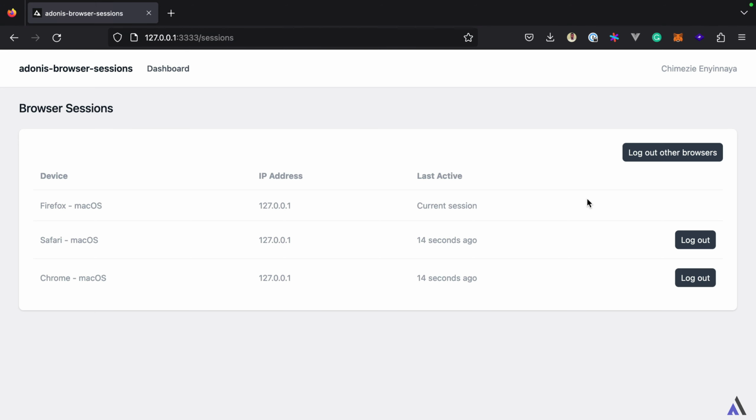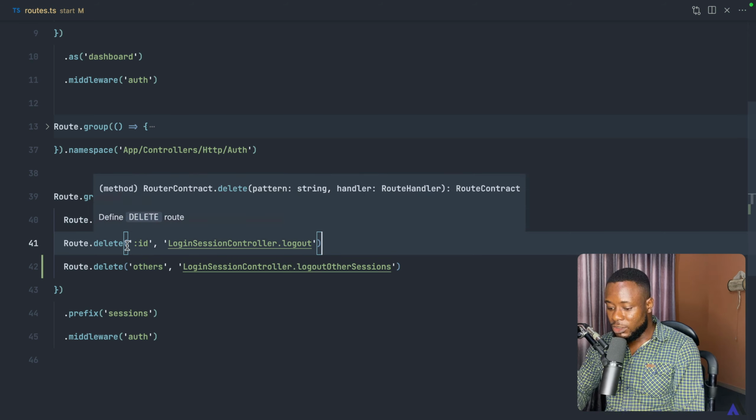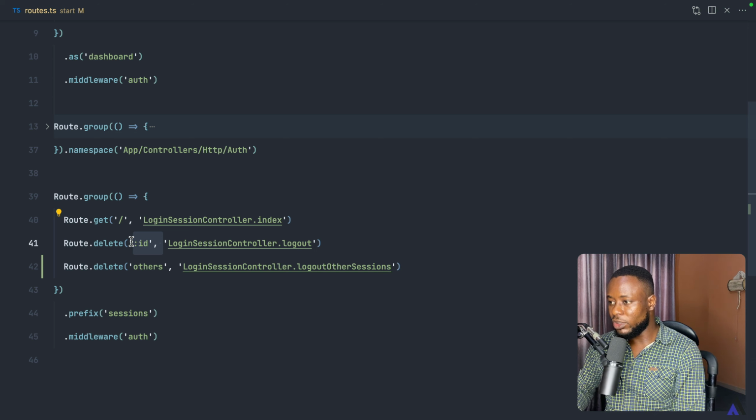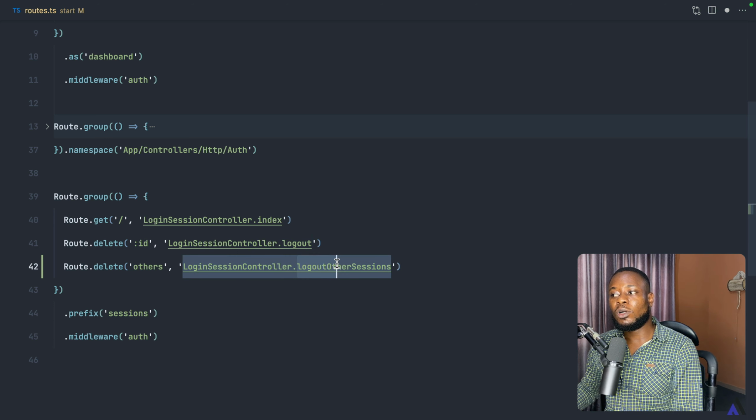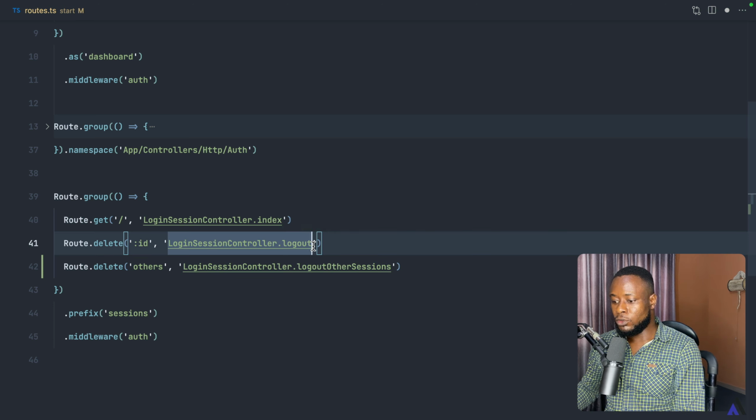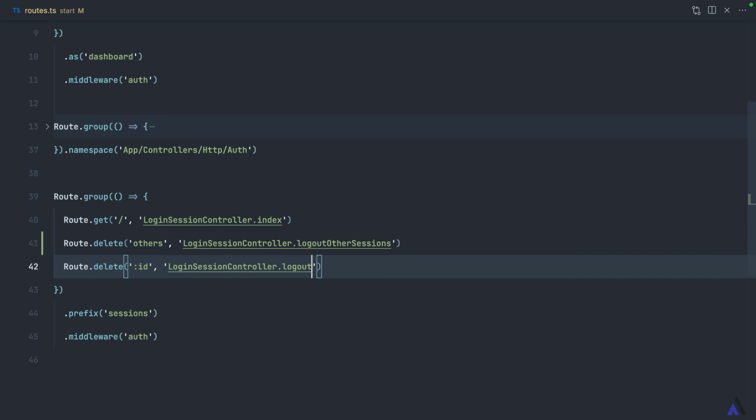I think it's calling the wrong method. Let's check. Oh, since this is a wildcard route, we need to bring it down, because having it this way, this will fulfill this pattern. And that is why the logout method is being called instead of the logout other sessions. So I'm going to move it down and head back to the browser.